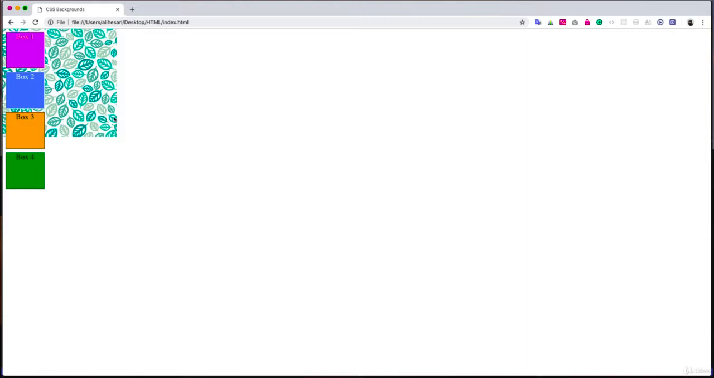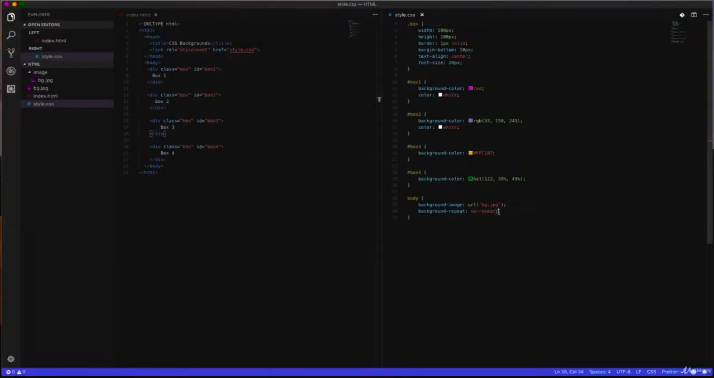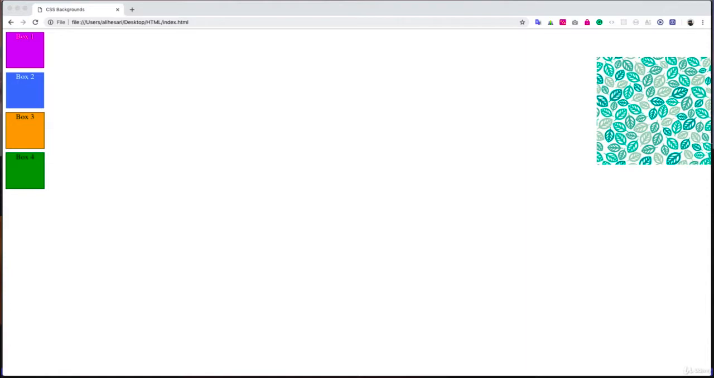Now I want to change this image position. I write background position and right position. Reload the browser. And you see the image position changes to the right.